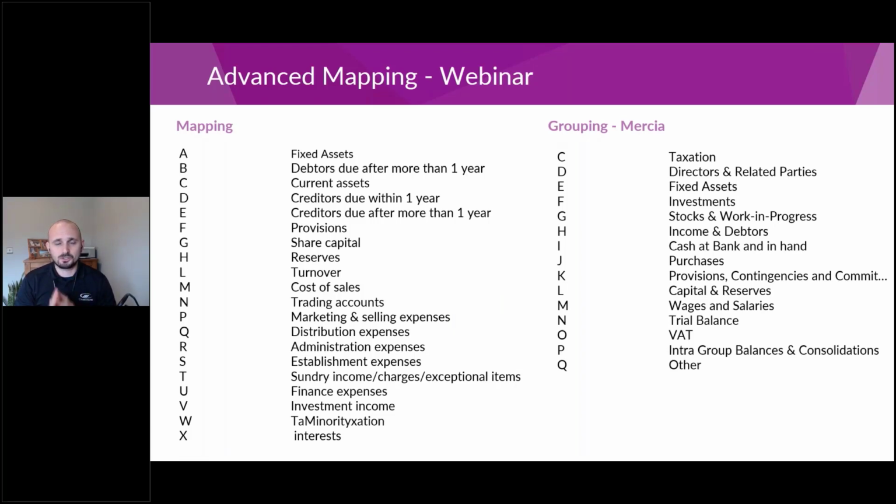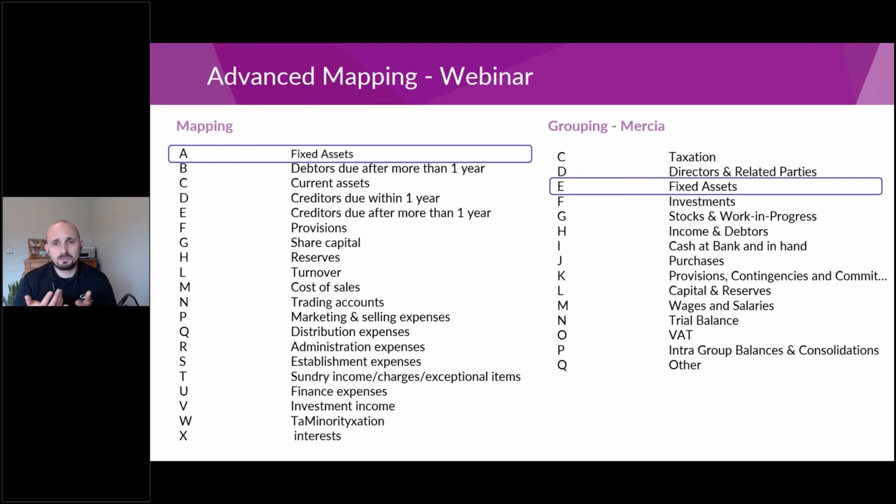What you can see on the screen now, on the left-hand side, is the mapping, and on the right-hand side is the groupings from Mercia. Now, where we've got the map code there, the first tier, that letter A, will describe to us whether it's a fixed asset. The corresponding letter there, or grouping, within Mercia groups referencing is E.